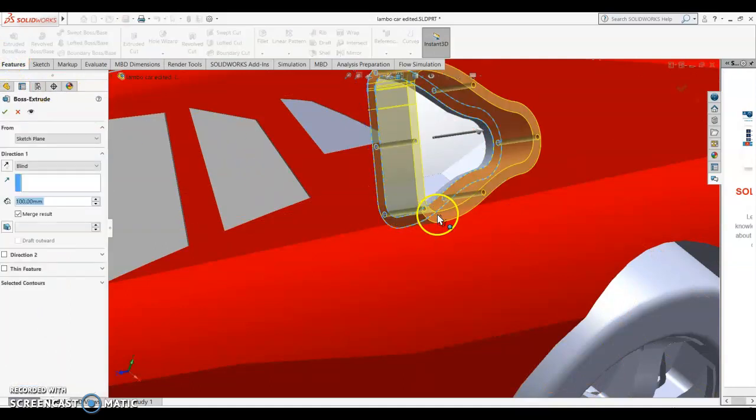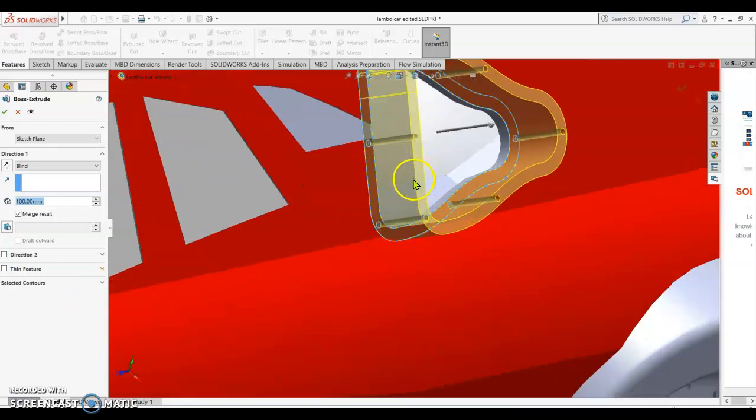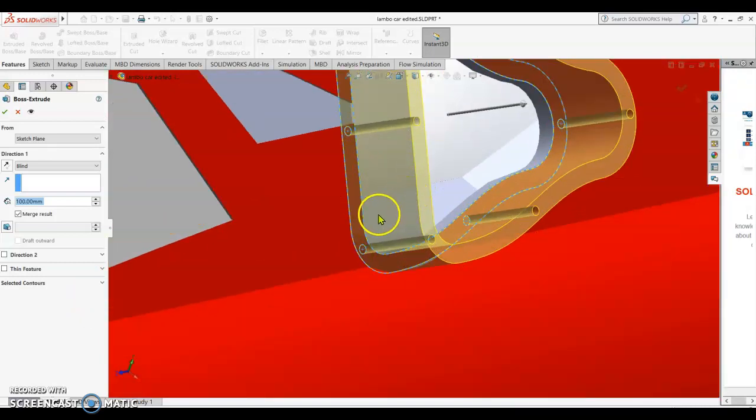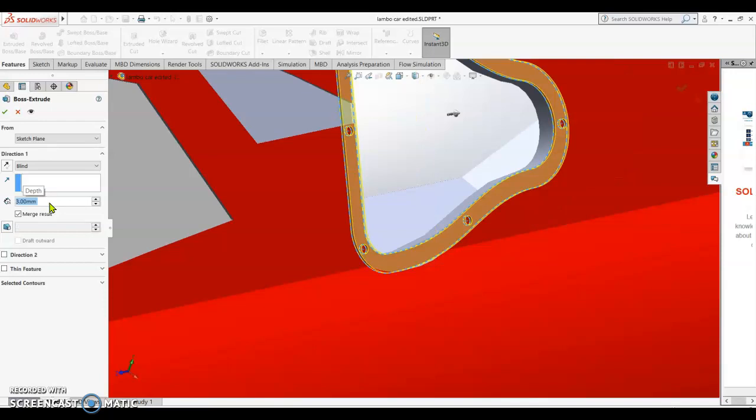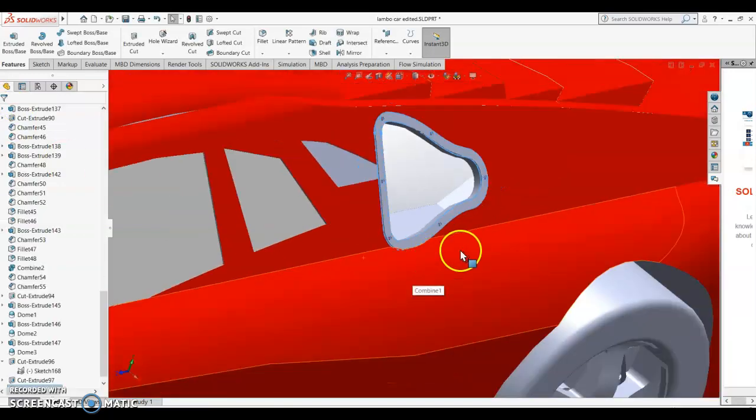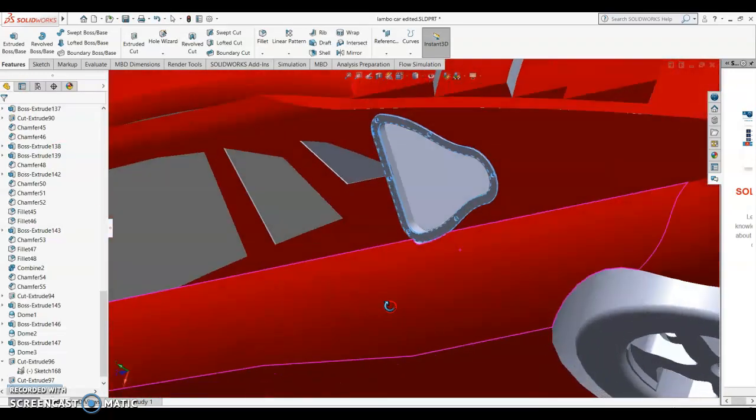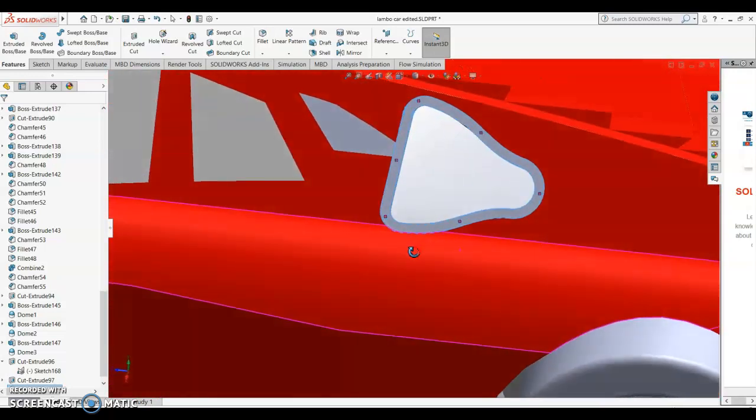Now we are going to extrude both the same contour, but we are going to make it only maybe 3 mm or 5 mm. 3 mm is okay. Check. All right. Now this is the plate of our mounting for our NACA duct.